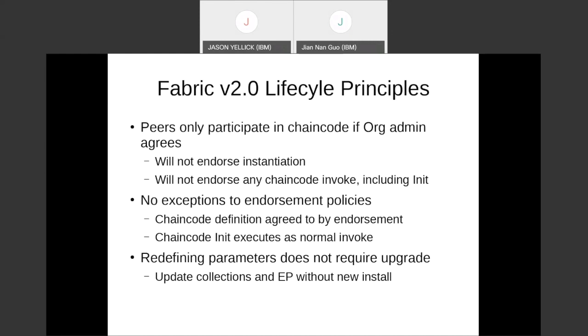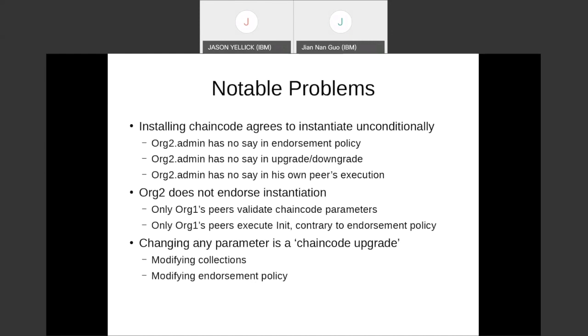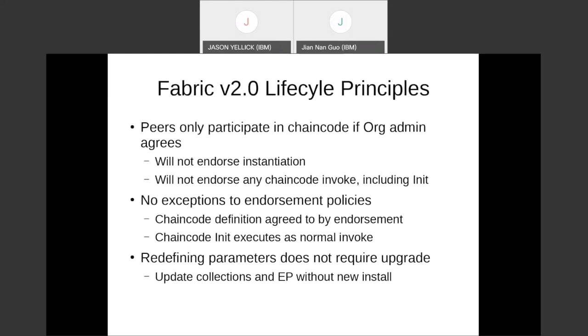So if we go back to our previous slide, we said that installing agrees to instantiate unconditionally. This fixes that problem. Secondly, no exceptions to endorsement policies. This corresponds to our second problem we enumerated, which is that the chaincode init should be subject to the same endorsement policy as the rest of the invocations.